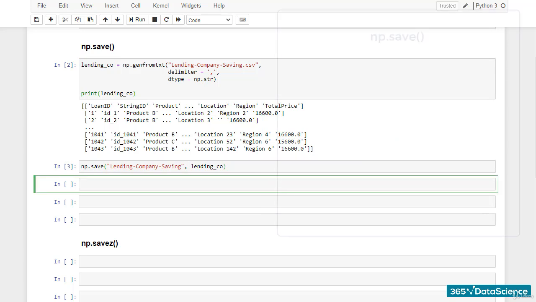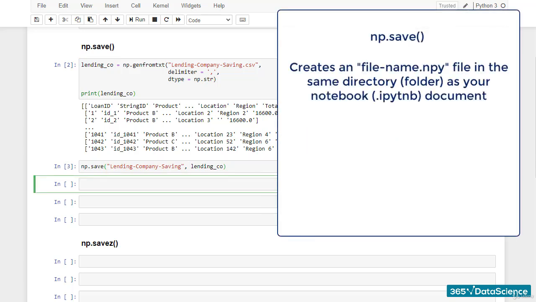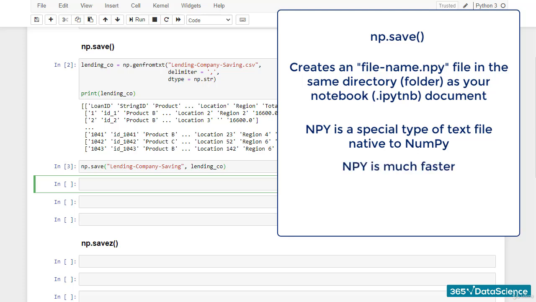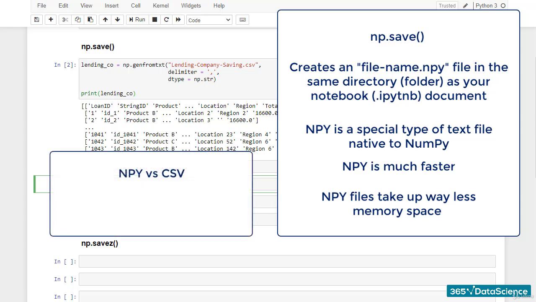Right. So, the np.save method creates an npy file in the same directory as your notebook document. This npy is a special type of file native to NumPy and has several advantages over alternatives like txt or CSV. For starters, npy is much faster, in the sense that it loads a file containing 10 million values 20 times faster than a corresponding CSV. Similarly, npy files take up way less memory space than their CSV and txt counterparts. These factors mean that they are faster to work with and more compact too.